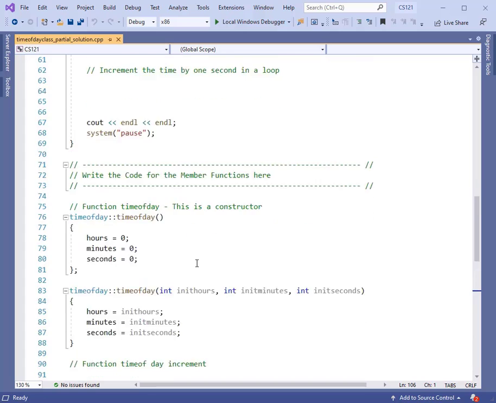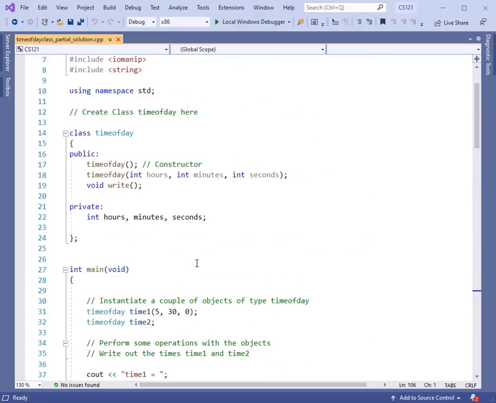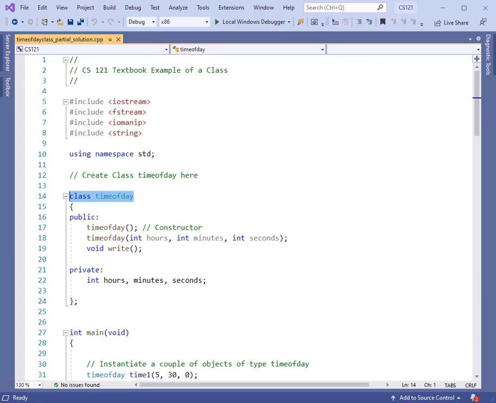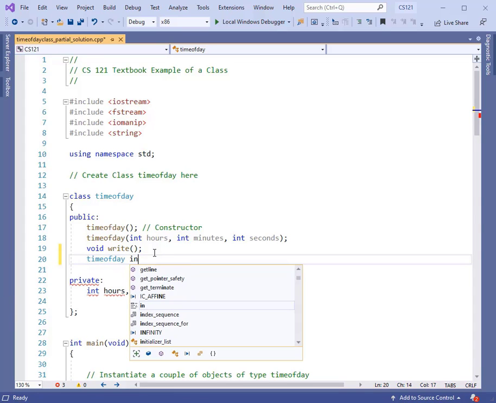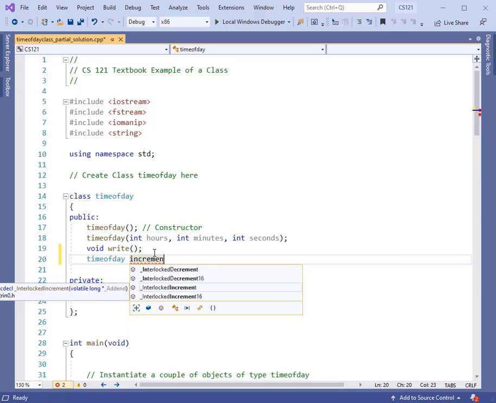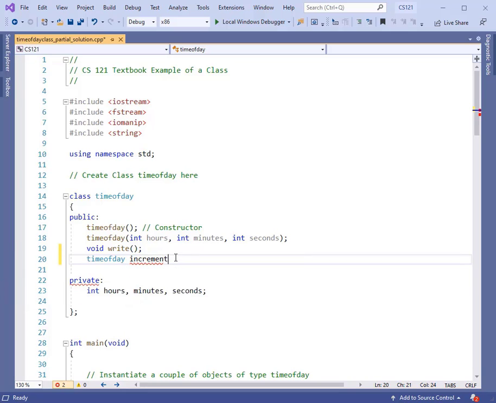The first thing I want to do is to add 3 more functions to the class. Let's just put them right in here. One is to increment the clock. Time of day is going to be the type, and the function is going to be called increment. It will not have any arguments, so we'll just have empty parentheses there.